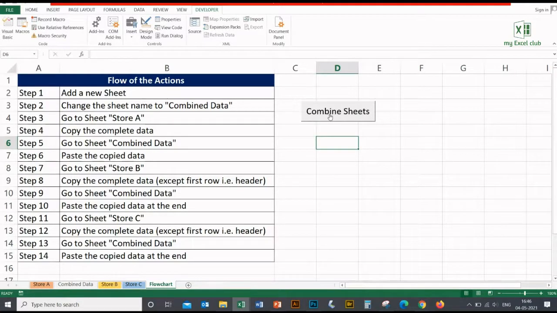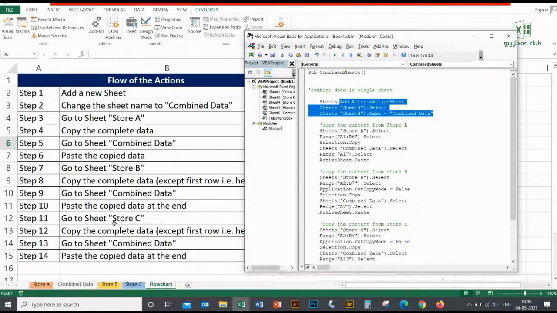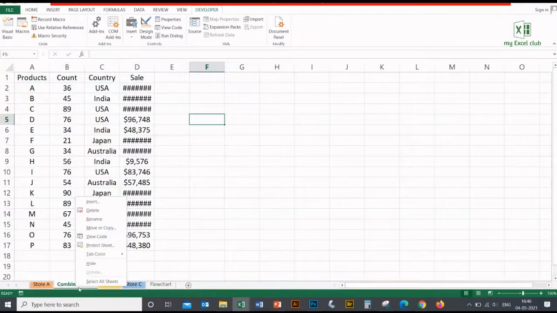Now, if I click on this button and run this macro, it will throw me an error. The reason is I already have a combined data sheet in it. When it adds a sheet and renames it to combined data, we cannot have two sheets with the same name. So first of all, I need to delete any sheet which is named combined data.